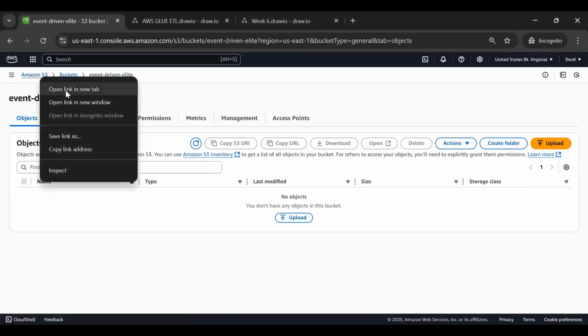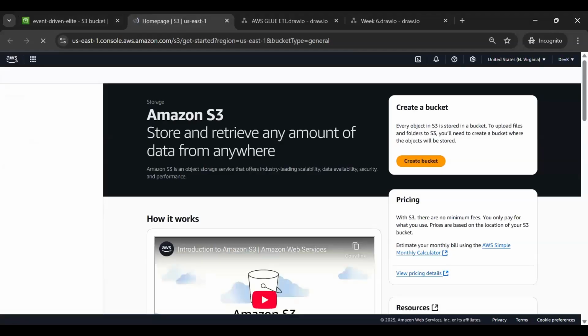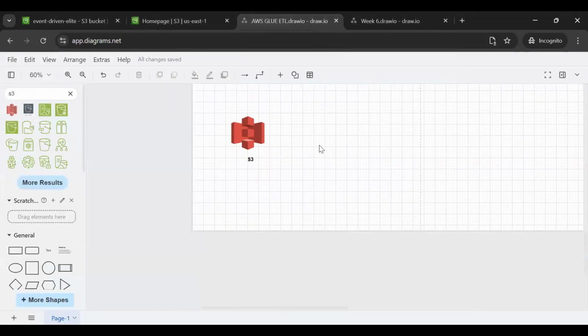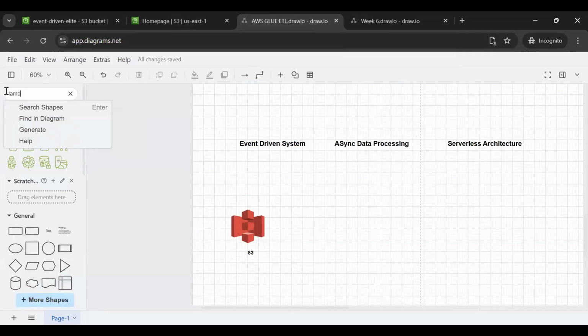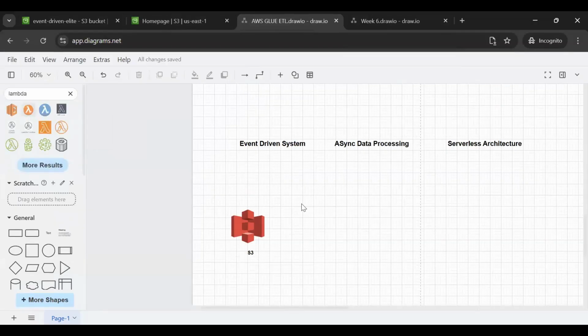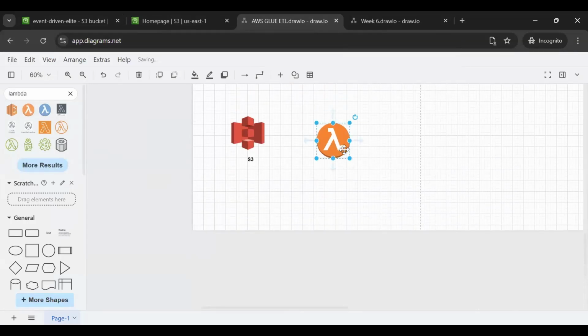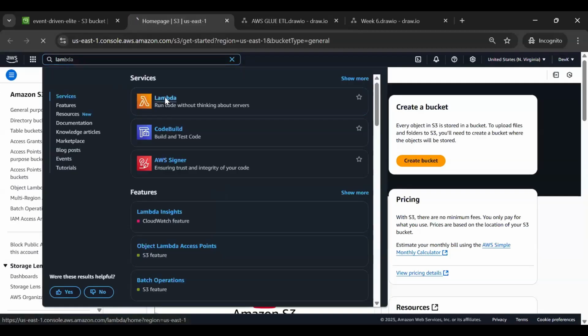Now let's create another resource before doing anything over here. What I will be doing is creating a Lambda. I will explain how these two things will be related to each other. I clicked on Lambda.